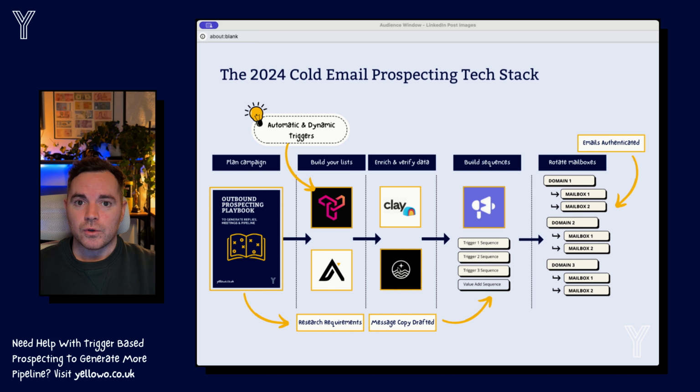Lastly, you want to launch those campaigns and make sure that the mailboxes are rotating. Another reason why I recommend SmartLead. All of the emails need to be authenticated with the right DKIM, SPF, and DMARC settings. But the way that mailbox rotation works is once you've set up the sequence in SmartLead, the first prospect will go from domain 1, mailbox 1, and the rest of the sequence will go to them from that same mailbox. The second prospect will go from domain 1, mailbox 2. The third prospect will go from domain 2, mailbox 1, and etc.